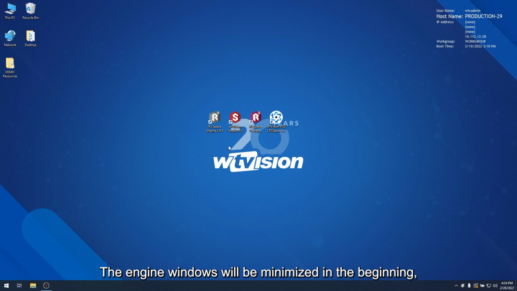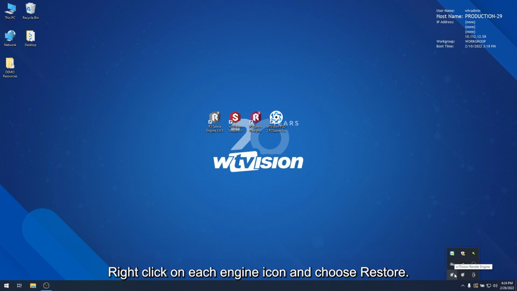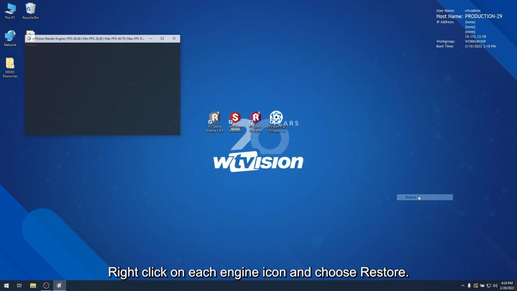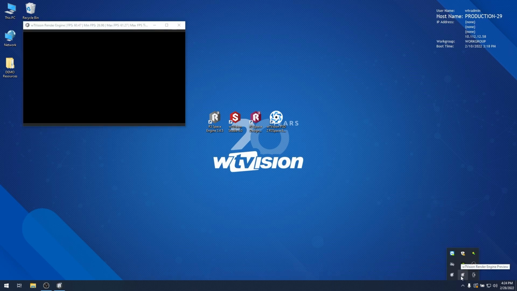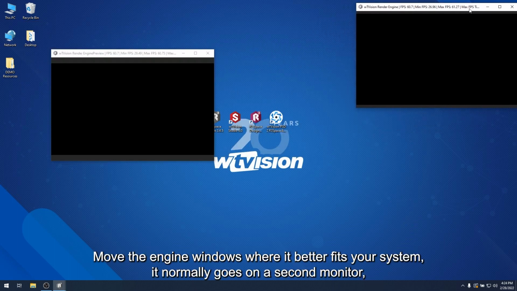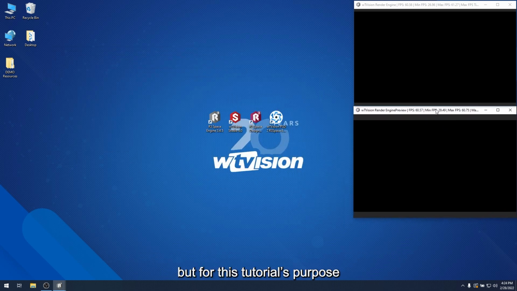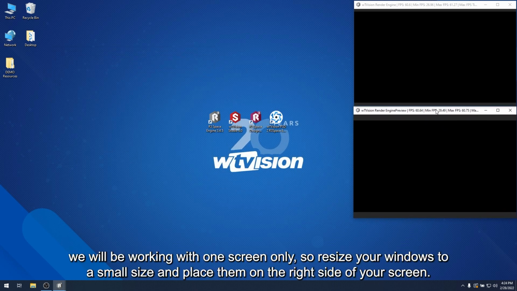The engine windows will be minimized in the beginning, so click on the taskbar arrow at the bottom right of your screen, where you'll find both engine icons. Right-click on each engine icon and choose Restore. Move the engine windows where it better fits your system. It normally goes on a second monitor, but for this tutorial's purpose, we will be working with one screen only. So resize your windows to a small size and place them on the right side of your screen.